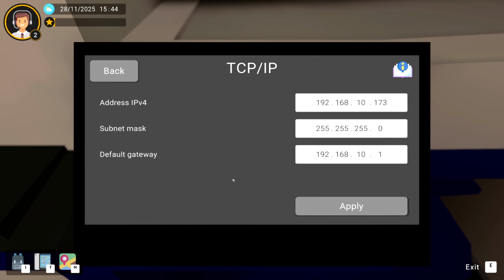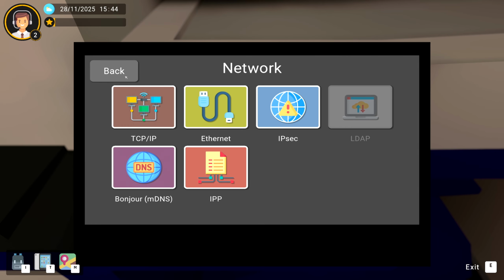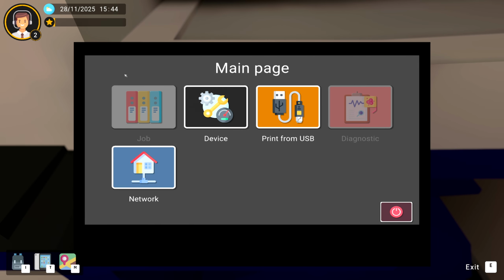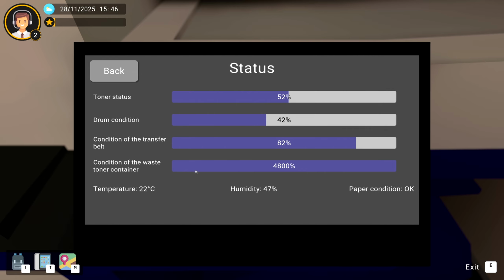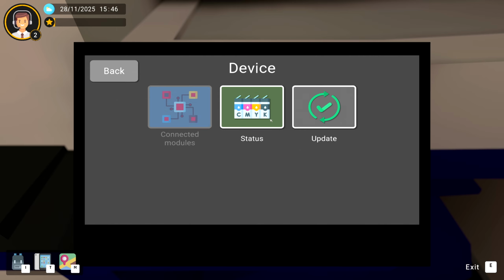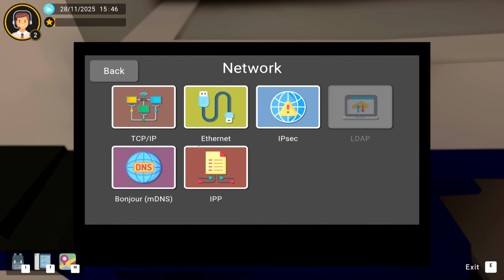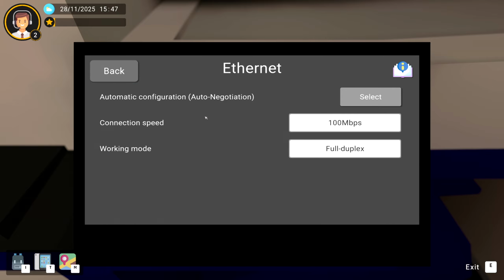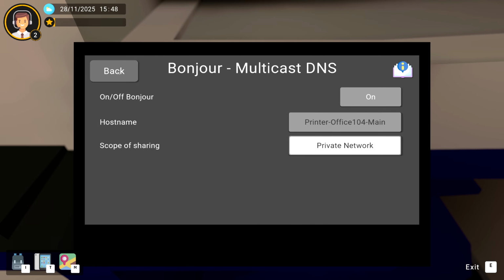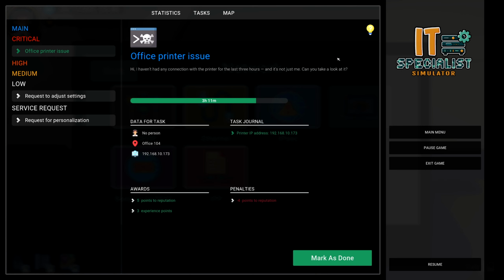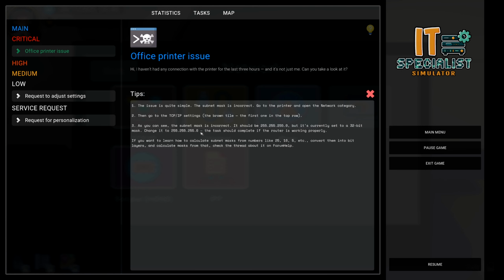Apply. Back. Back. That should be it, really. Diagnostics doesn't do anything. Right. State. Okay. Does it tell us anything about networking now? IPsec. DNS. Better check that. Help again, just to make sure. Done that.